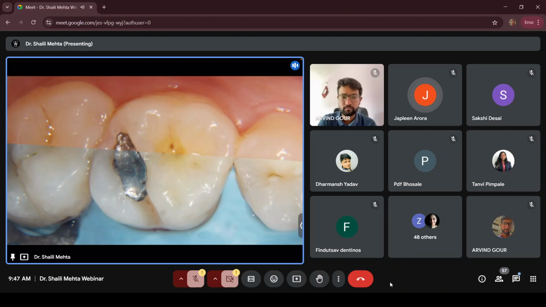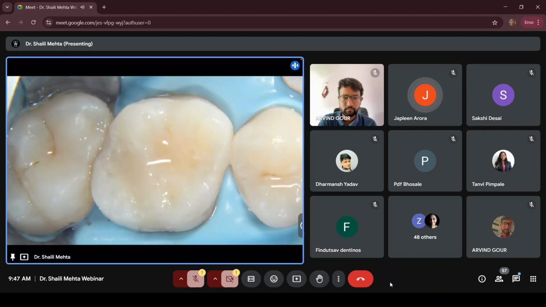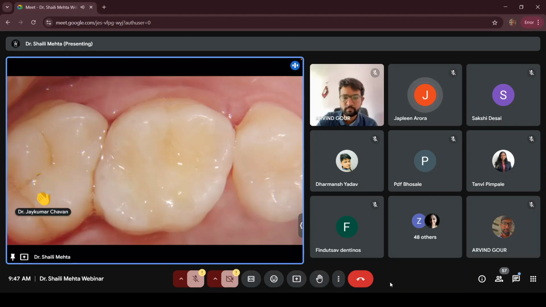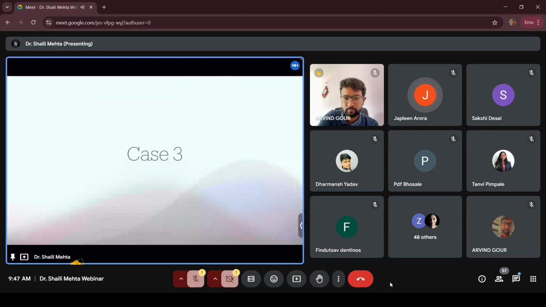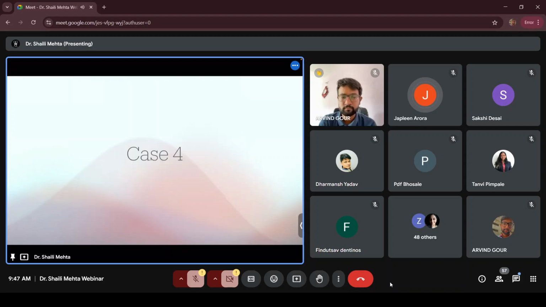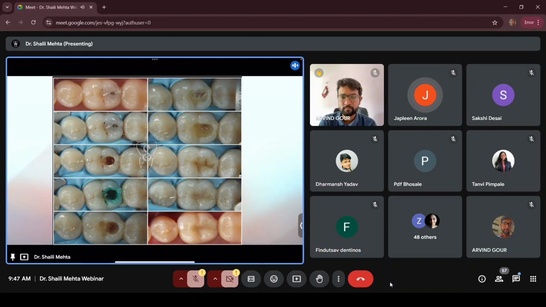So we go ahead with our rubber dam isolation and see how subtle the anatomy is. No fancy anatomy, no extreme cusp, just a simple anatomy. This is a simple class 2. This is a case that we've seen.